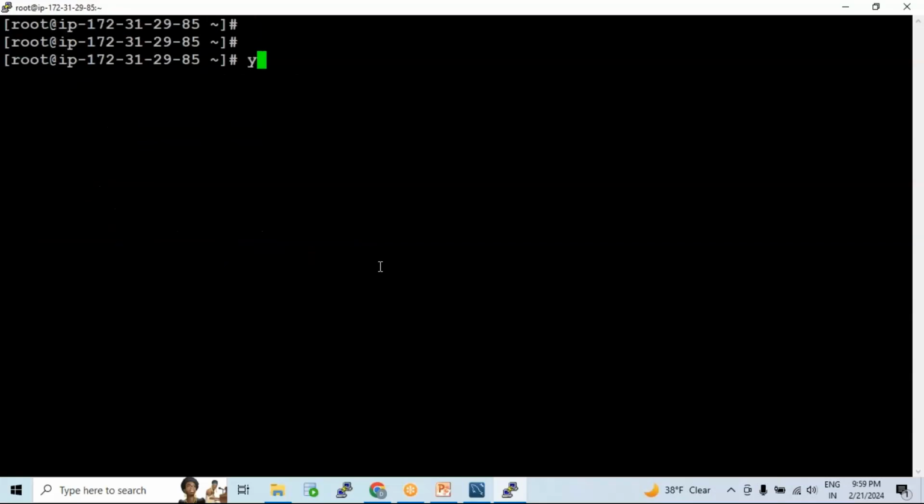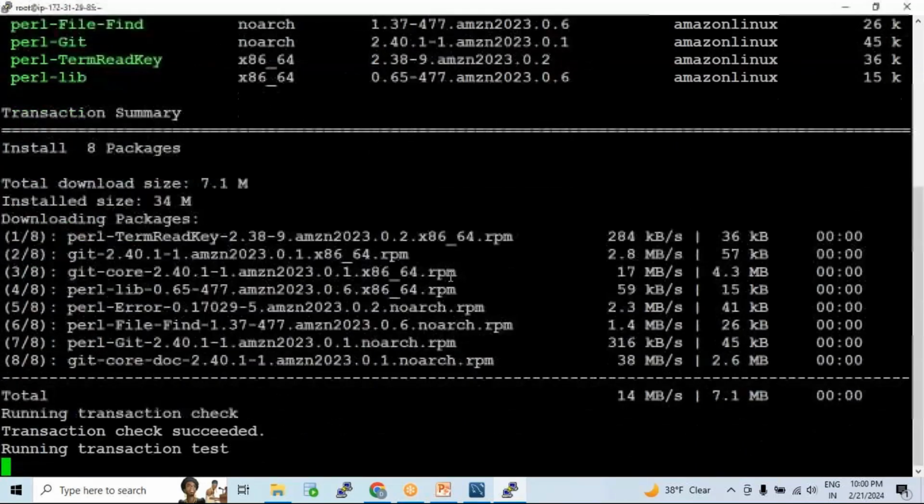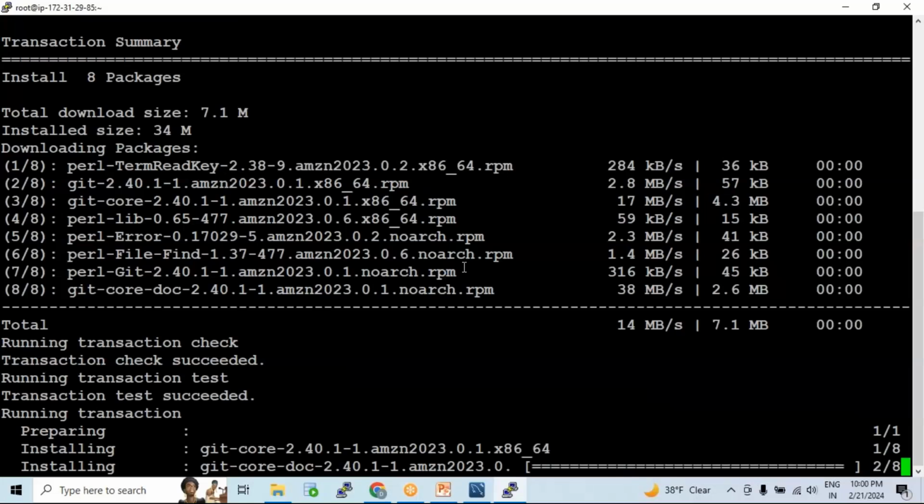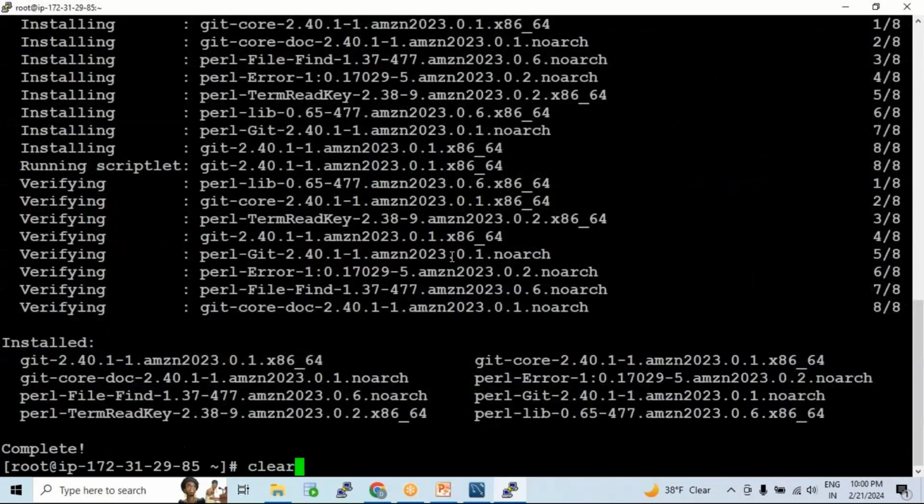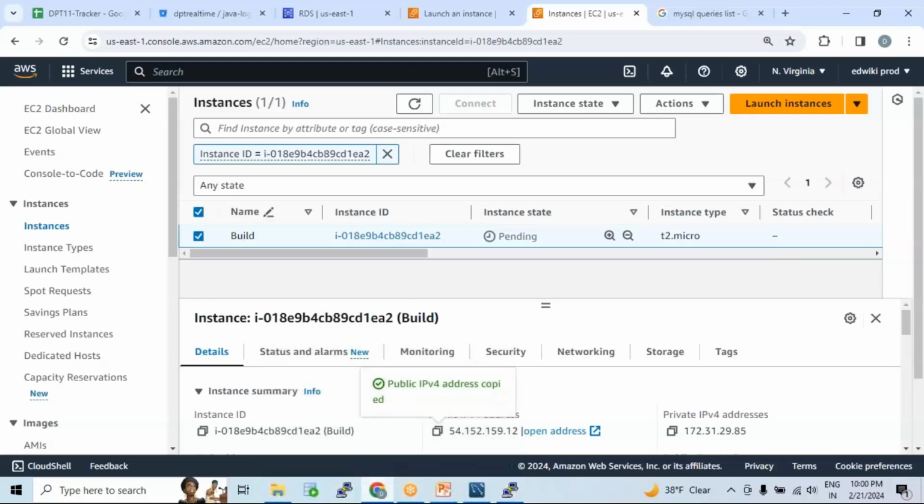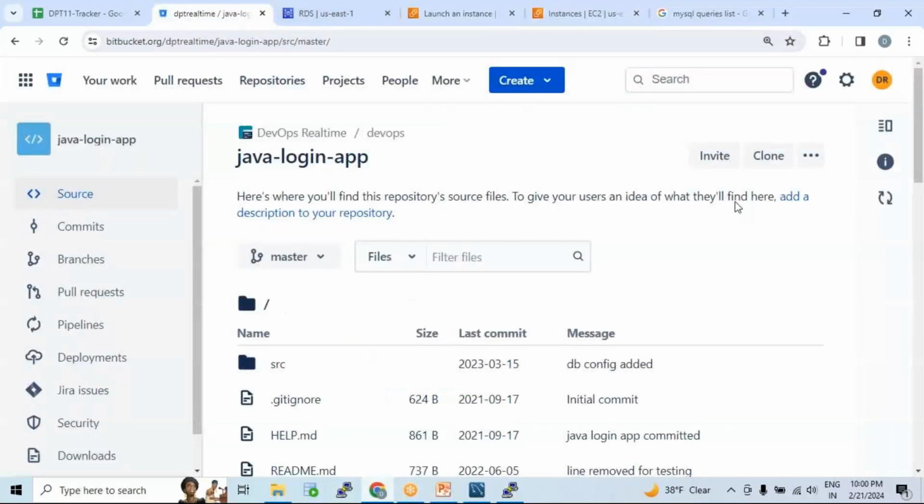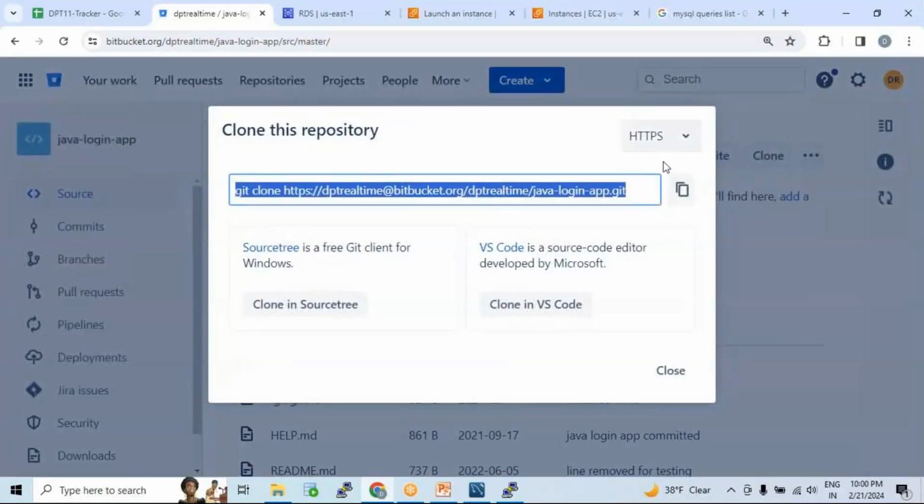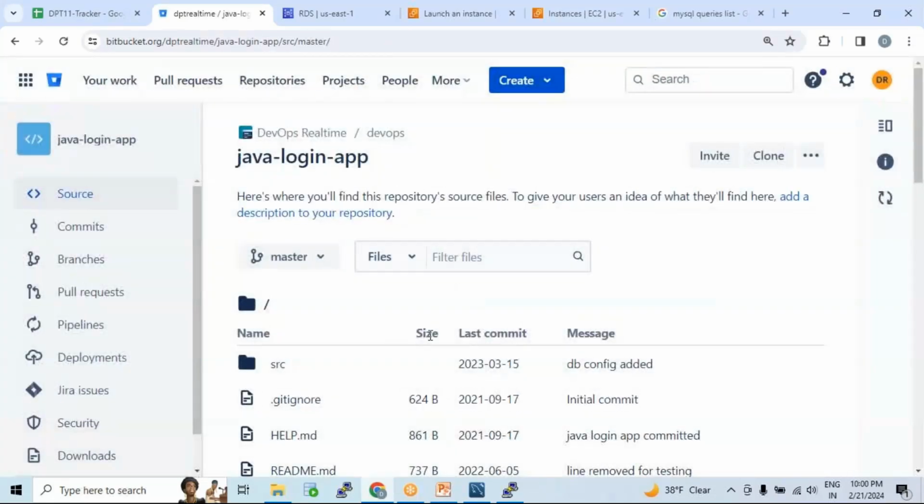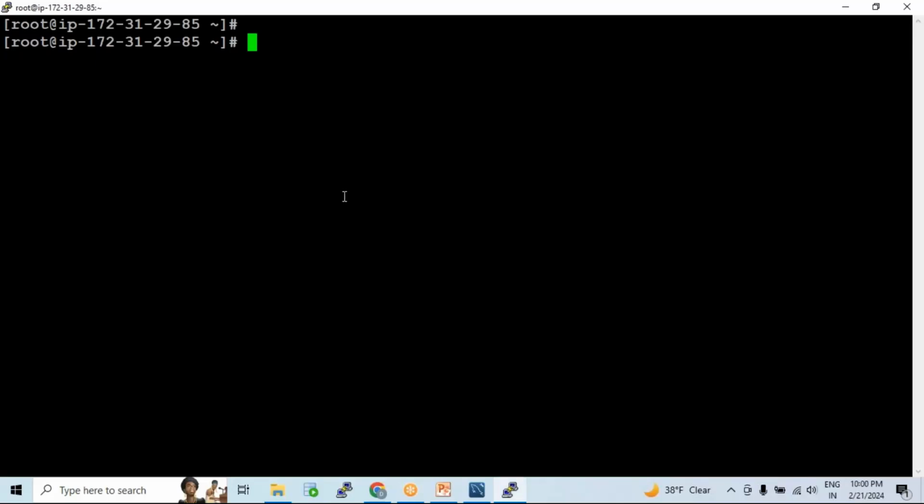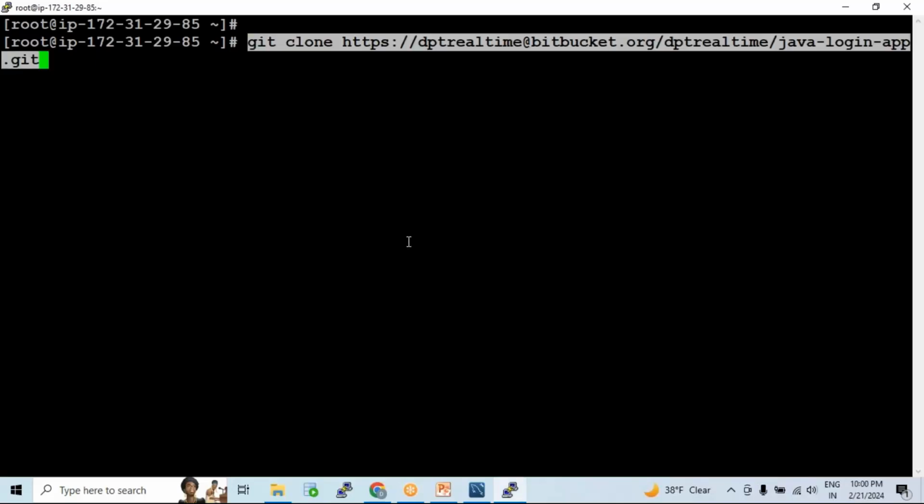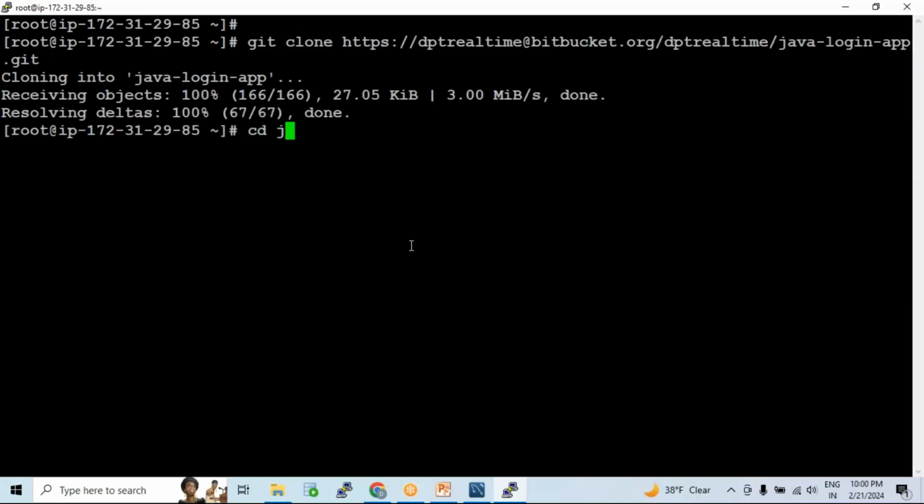Now in this build server, I need Git software because I need to clone the code that is given by the developer in the Bitbucket repository. So I'll go to the Bitbucket repository. I'll try to clone this. I will use HTTPS. This is a public repository. It will not ask for any password. Now I can see the java-login-app.